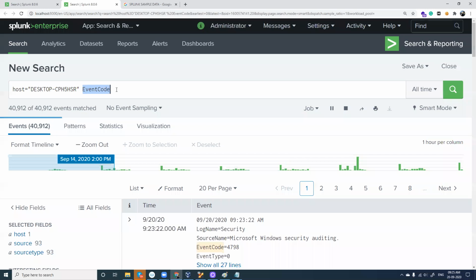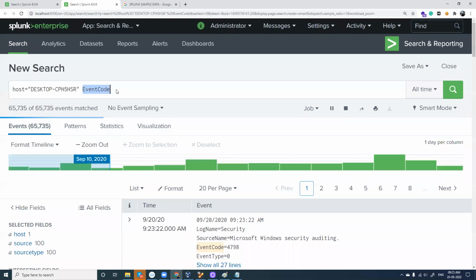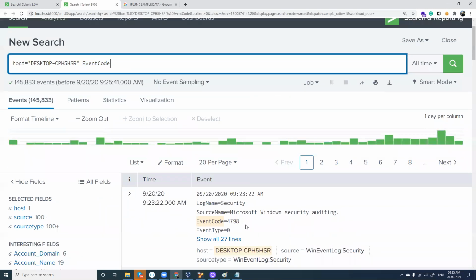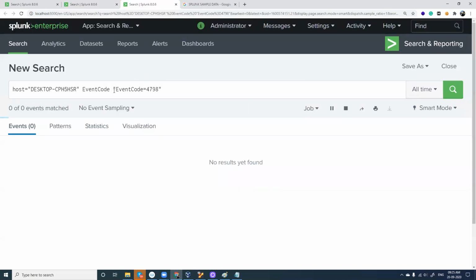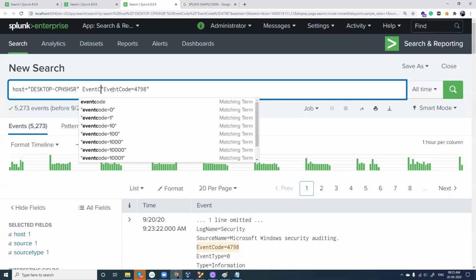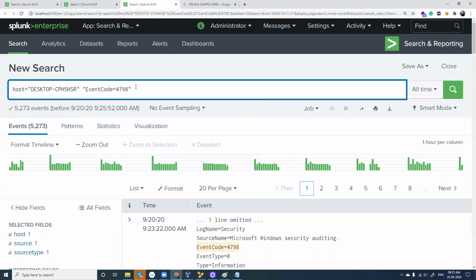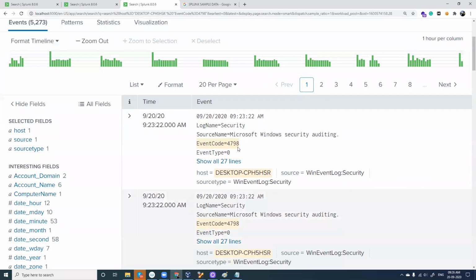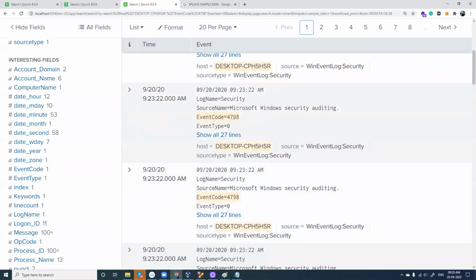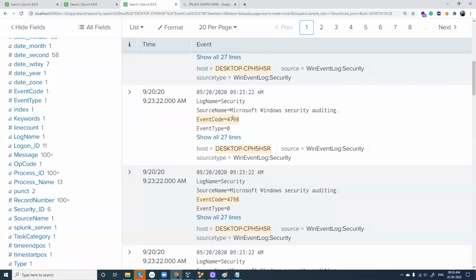See here, now the event code keyword is added. In case you want to mention a particular event code, I'll again add this to search. So now it says event code is this, and search. Now the log files I get are only for that particular event code.